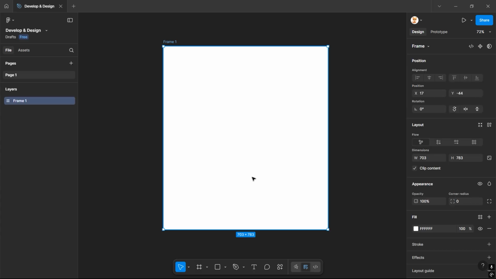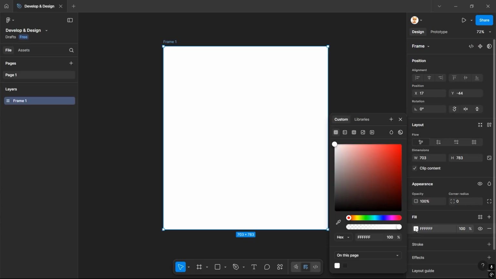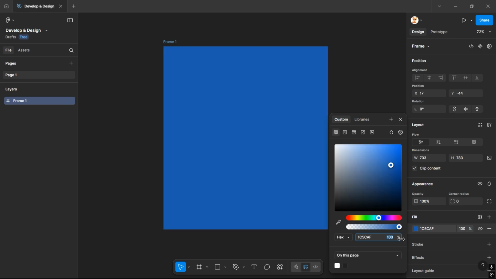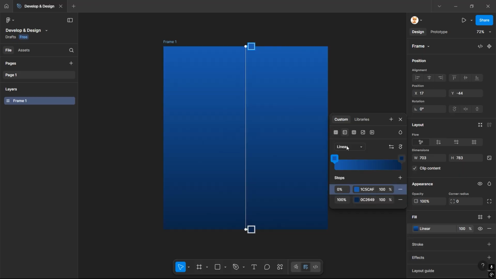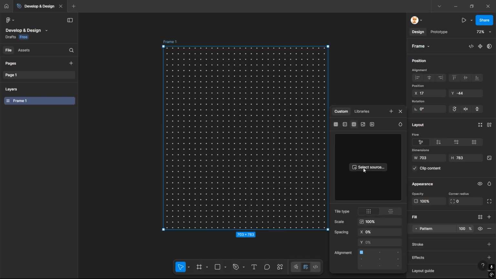Next, to change the frame color, select the frame and go to the right sidebar in the fill section. Click on the color option and choose your desired color. You can also increase or decrease the opacity here. Additionally, you can select a gradient color or add a pattern or image to your frame's background if you wish.